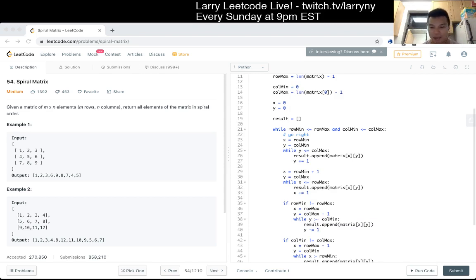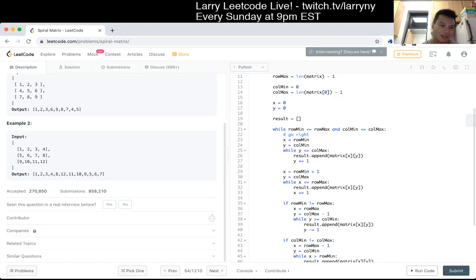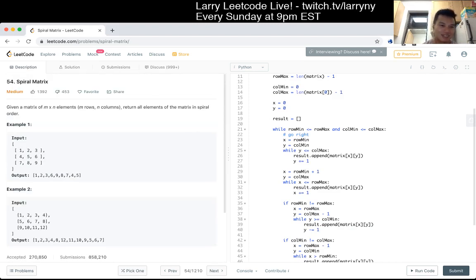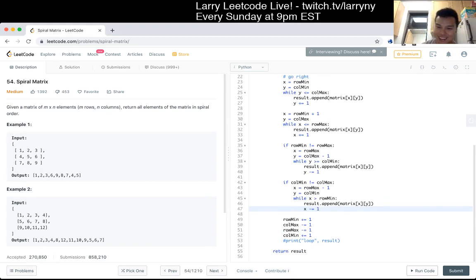So I don't know, but overall, it's still a medium, and I think no one has trouble understanding it. It's just coding it in a clean and error-free way. Yeah. Okay, cool.